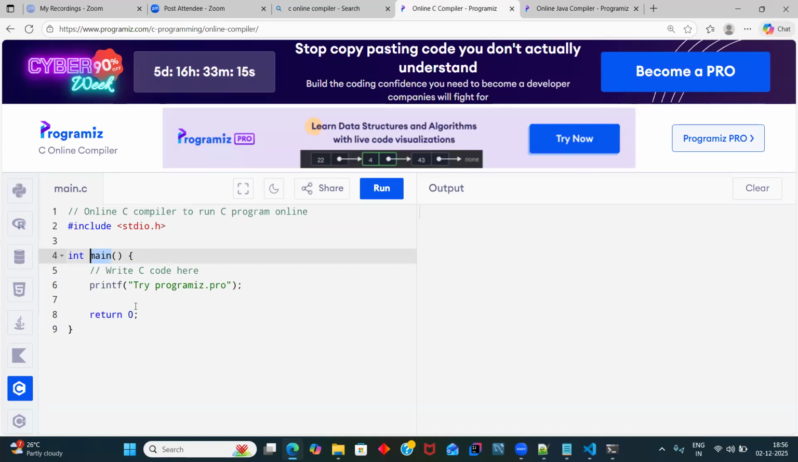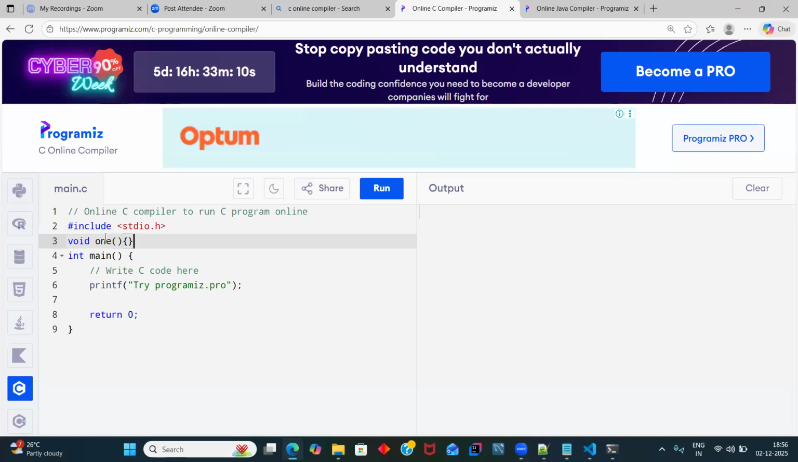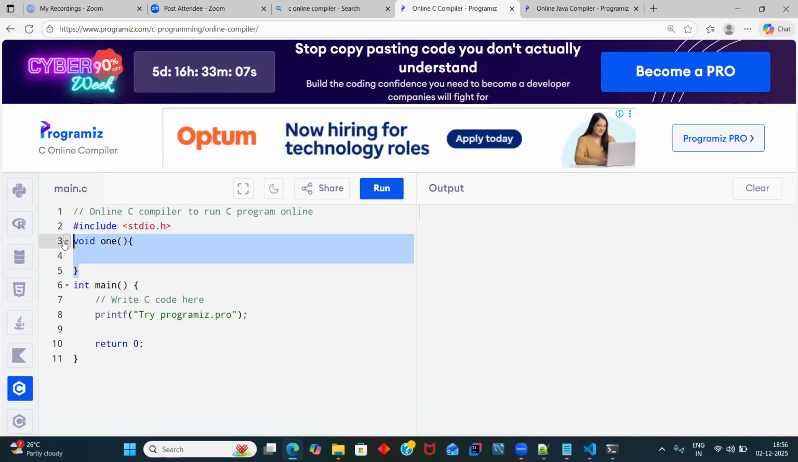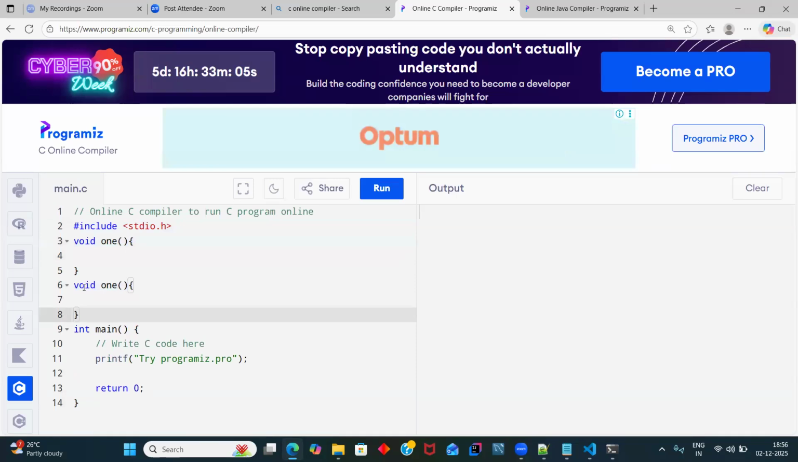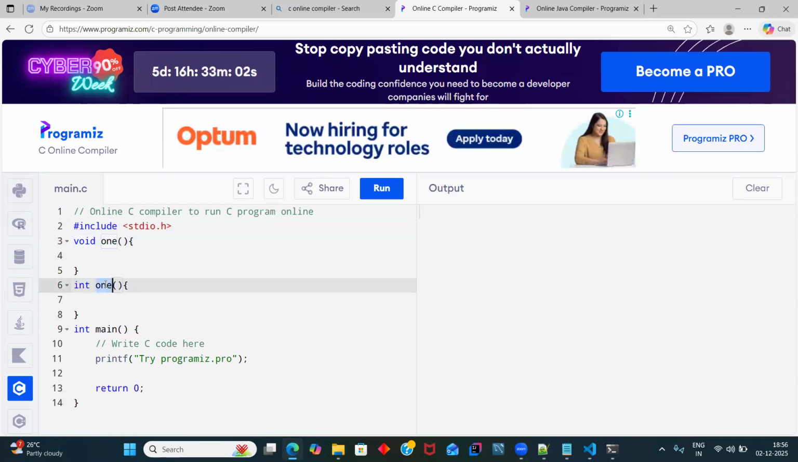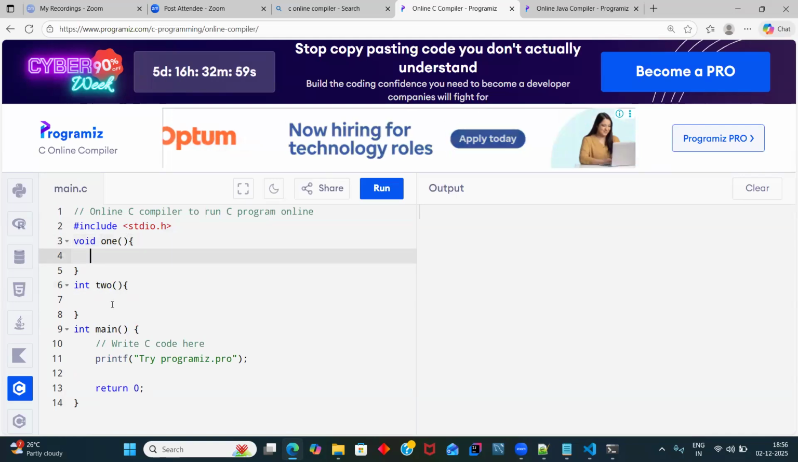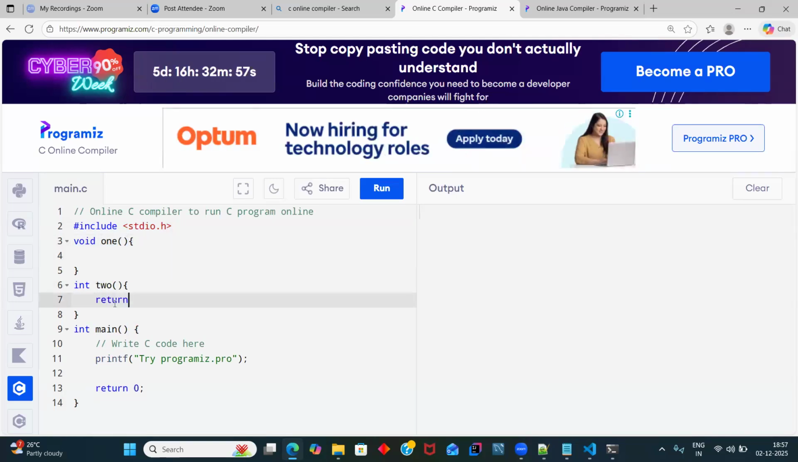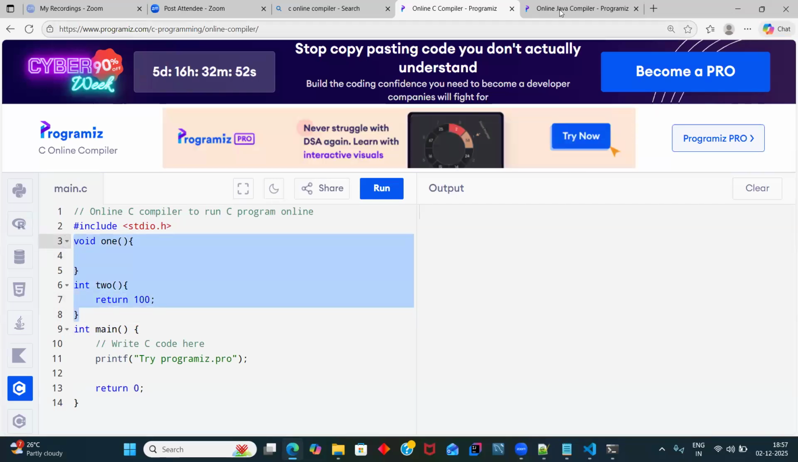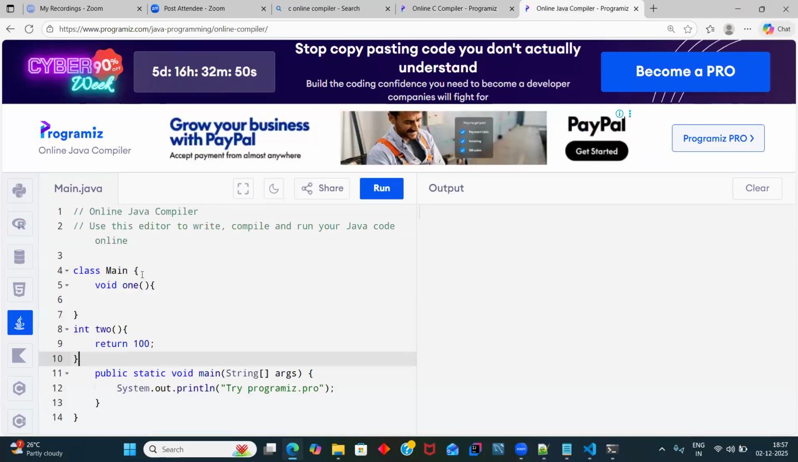I'll repeat. In C, you can write one function that may not return a value, and another that may return a value. This is the flexibility we have in C. In Java also, they are called methods. You can write your own methods that may return a value and that may not return a value. You have two possibilities.